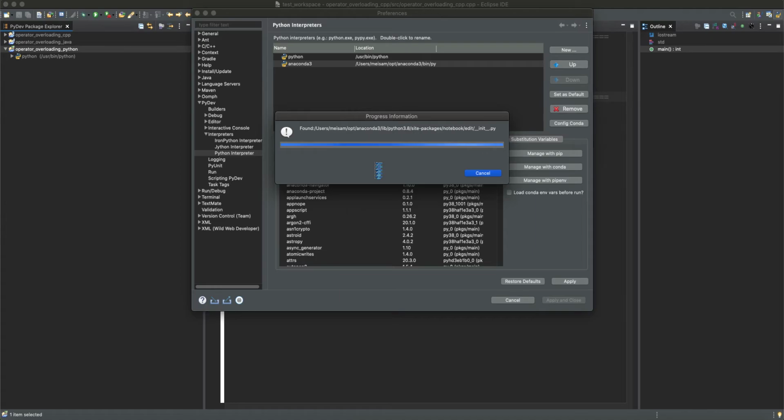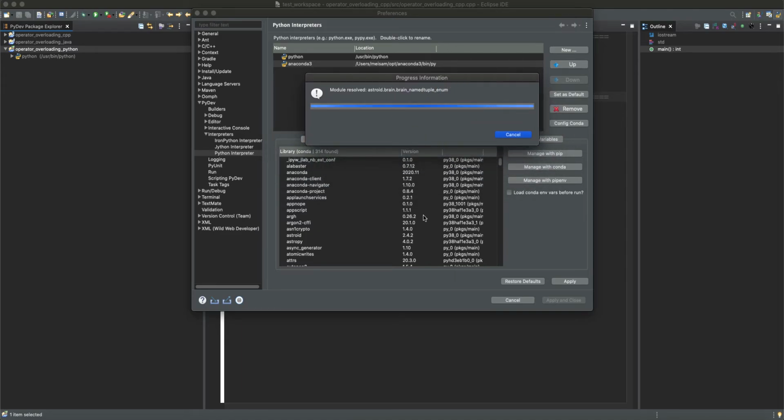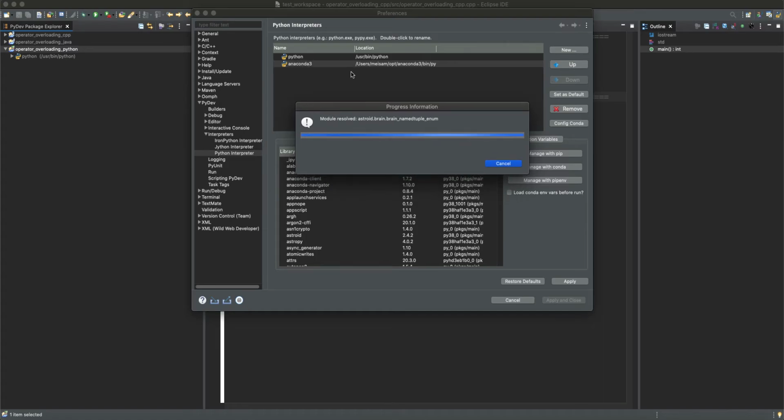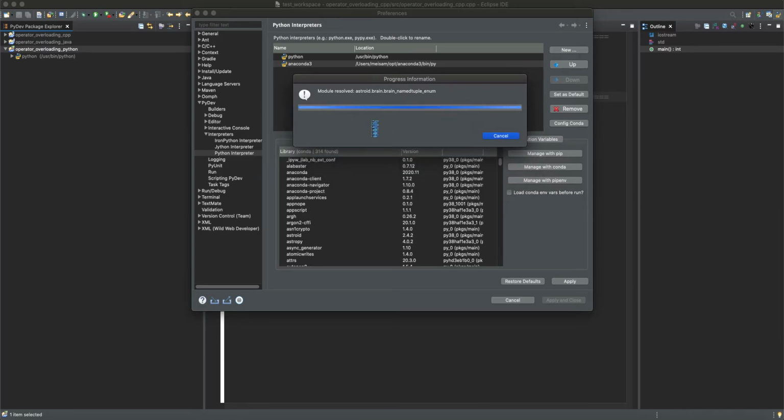So it's reading the Python path. Let's make sure that everything is set up correctly. It's resolving the modules from the Anaconda 3. And let's wait a little bit. You just have to do this one time so that Eclipse can find your Python interpreter from whatever package manager you're using. After that, you can just use that interpreter for your Python projects, right? And it's very easy to jump from one interpreter to another on your PyDev project.